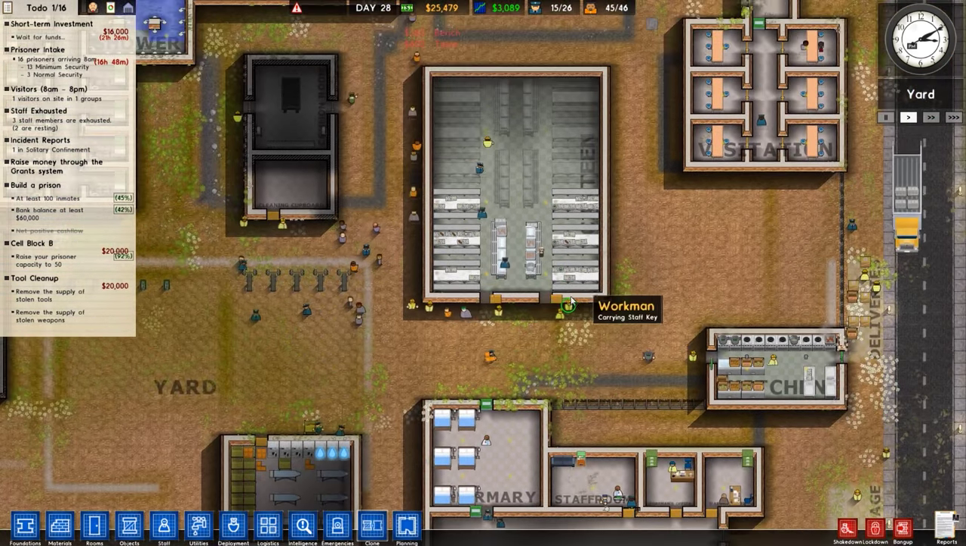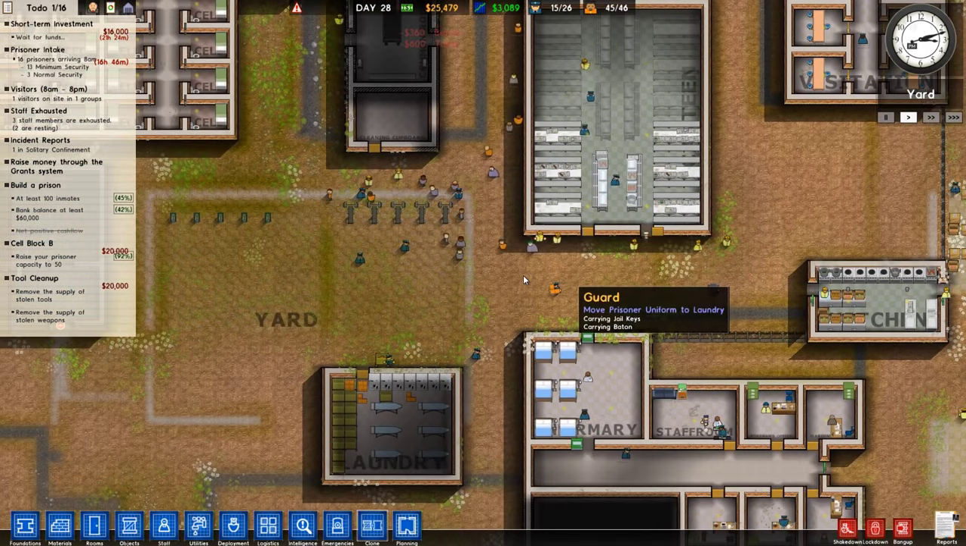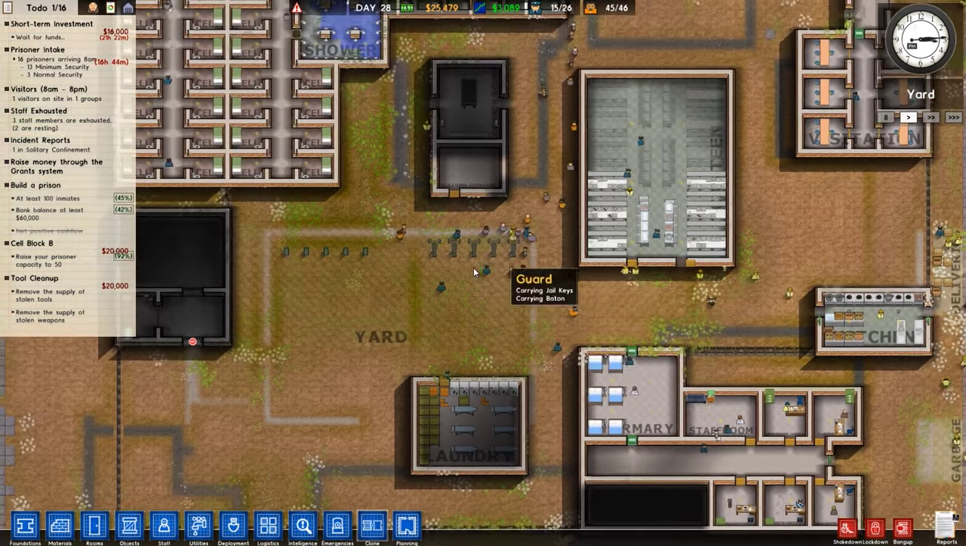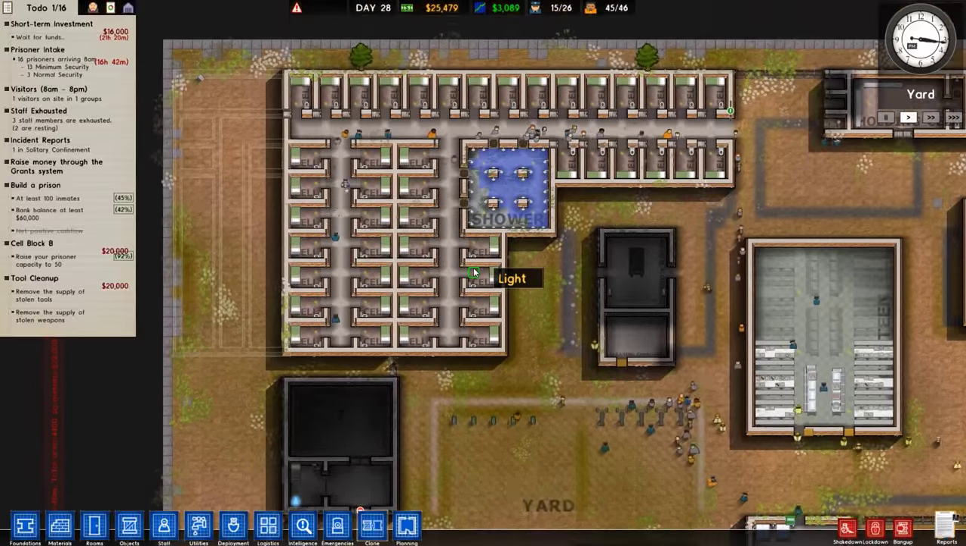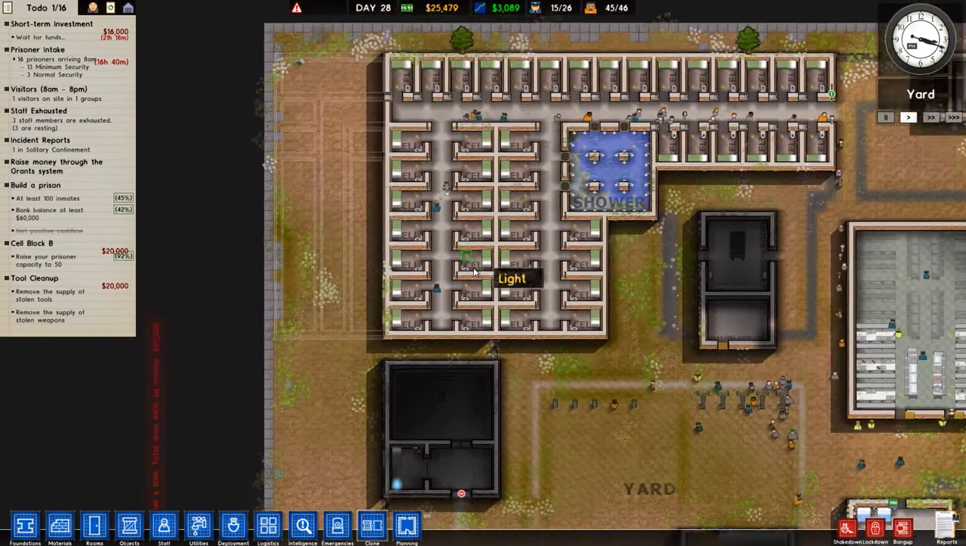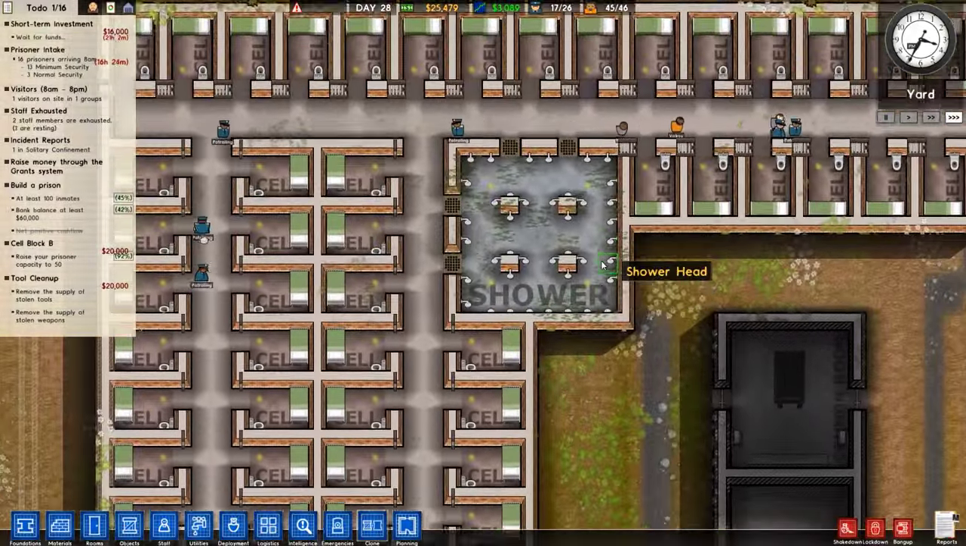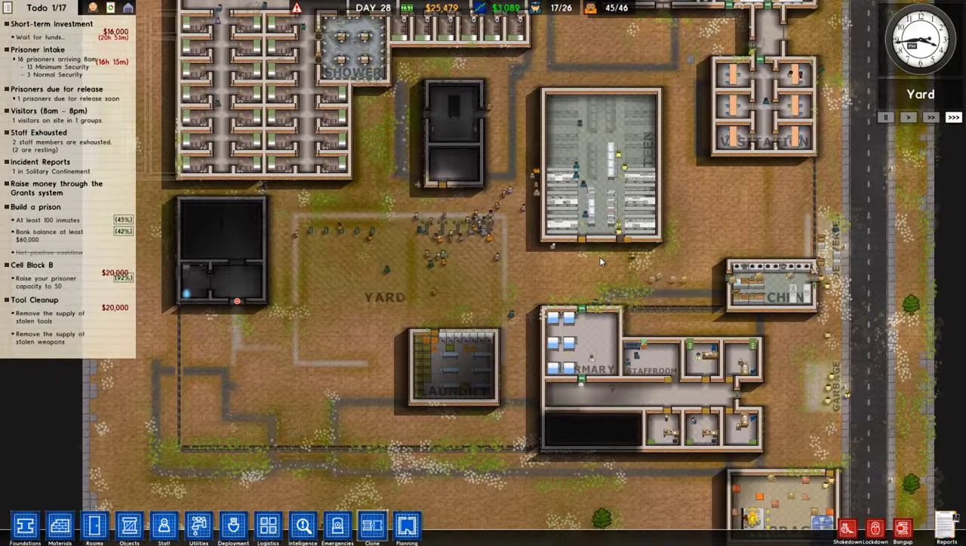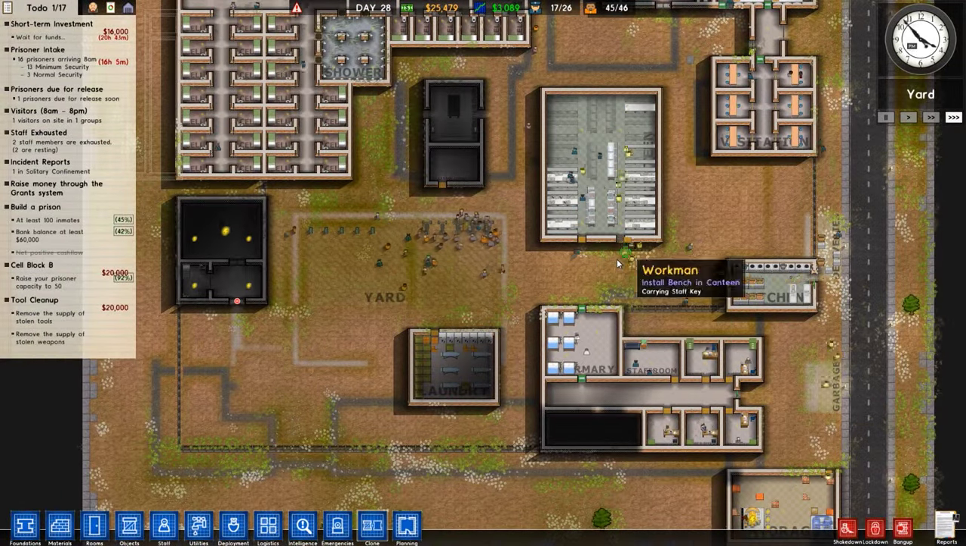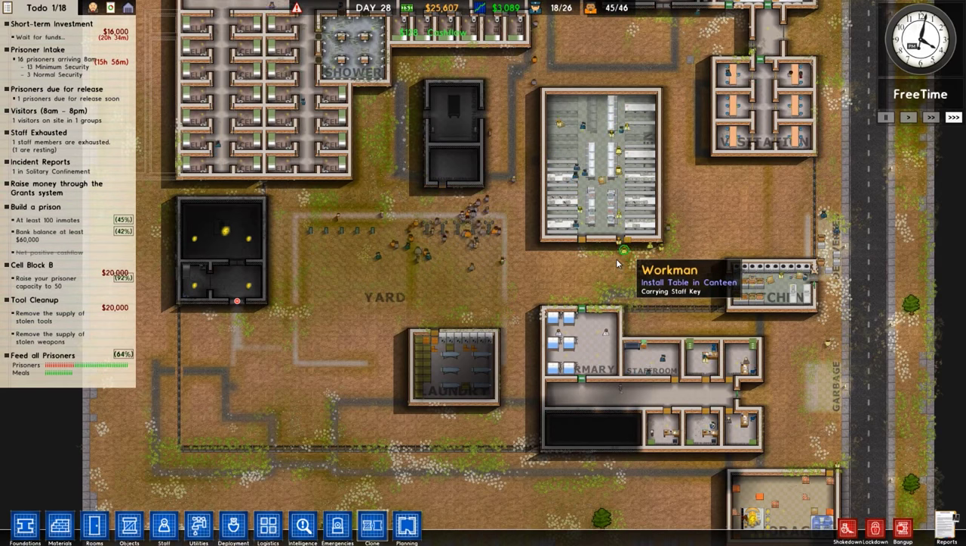We don't have any trash cans, but I don't really like trash cans anyway. We don't have any metal detectors, that's alright. I don't mind that at all. Right. Our shower is kind of dirty, which is unfortunate, but not the end of the world. It's alright. It's okay.